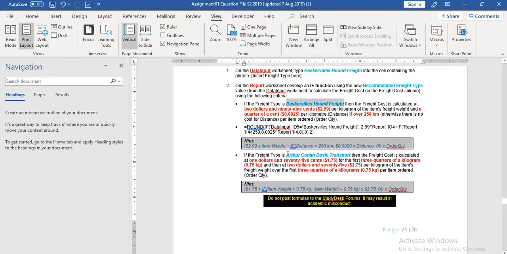The other type is Arthur Cannondale Transport. Okay, copy that one without spaces. Right now it is 1.75. If weight is greater than 75 kg, item weight minus 75 kg into 2.275 into order quantity. This is quite different when compared to the previous one, so let us implement this one too.